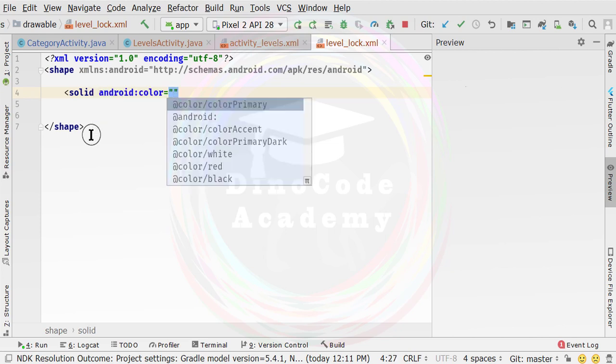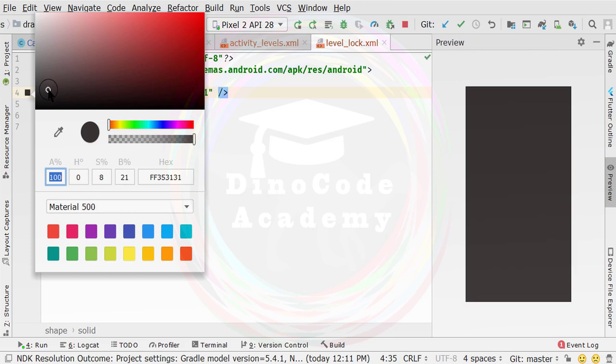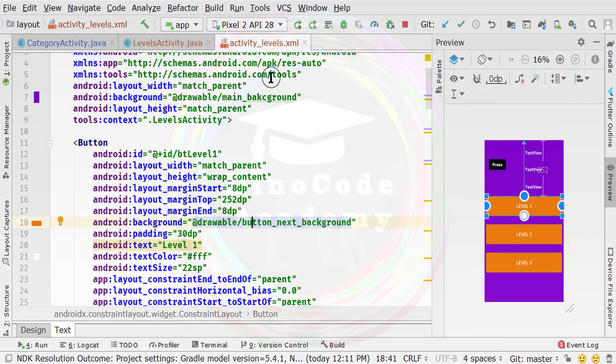So I'm going to specify the color by specifying hashtag 3 times F, and then I need to close this by specifying the slash. So I need to actually close, and then I'm going to change the value to a little bit black. Let's close this one. So we are going to change the drawable.